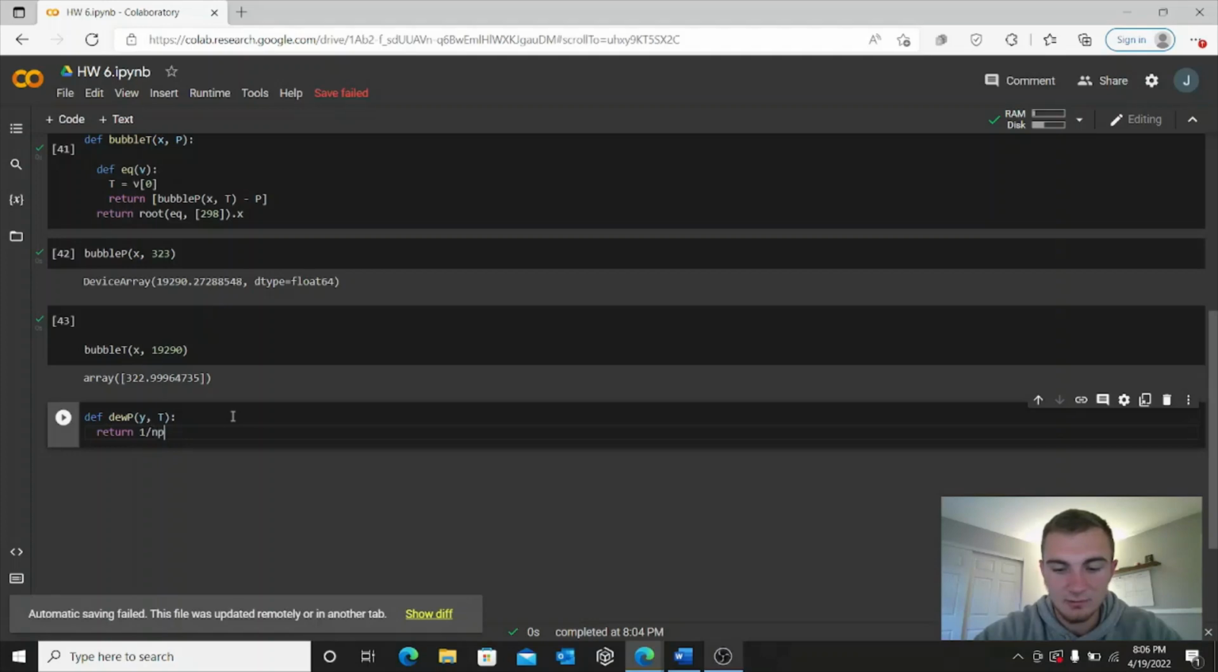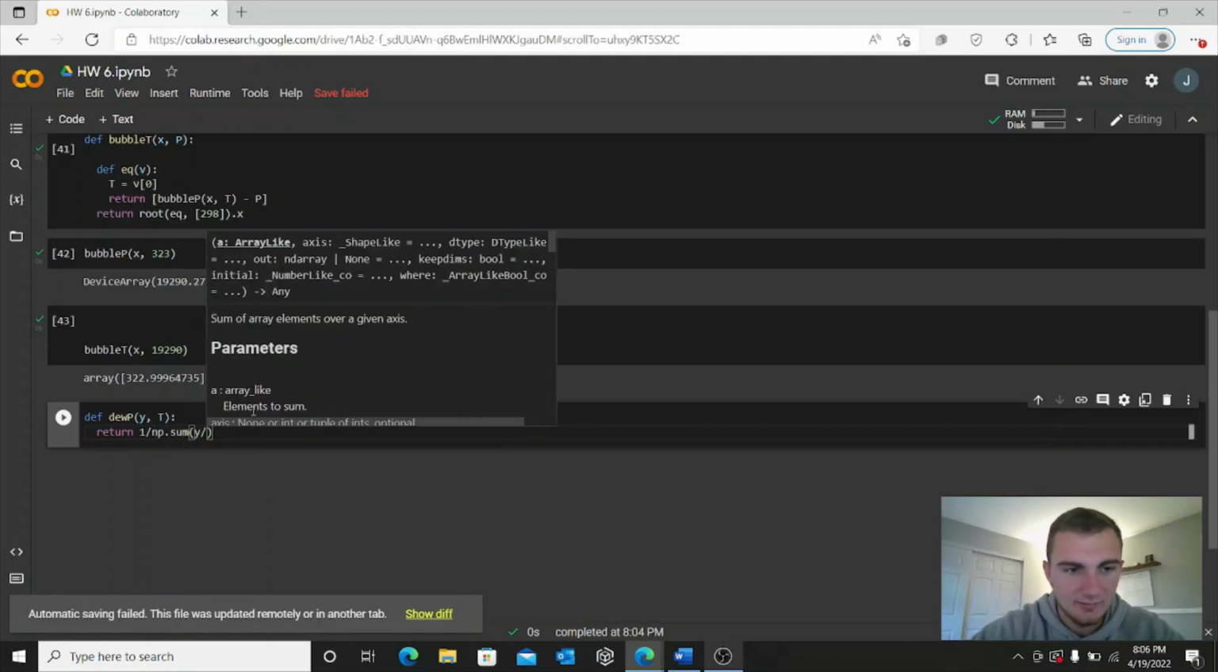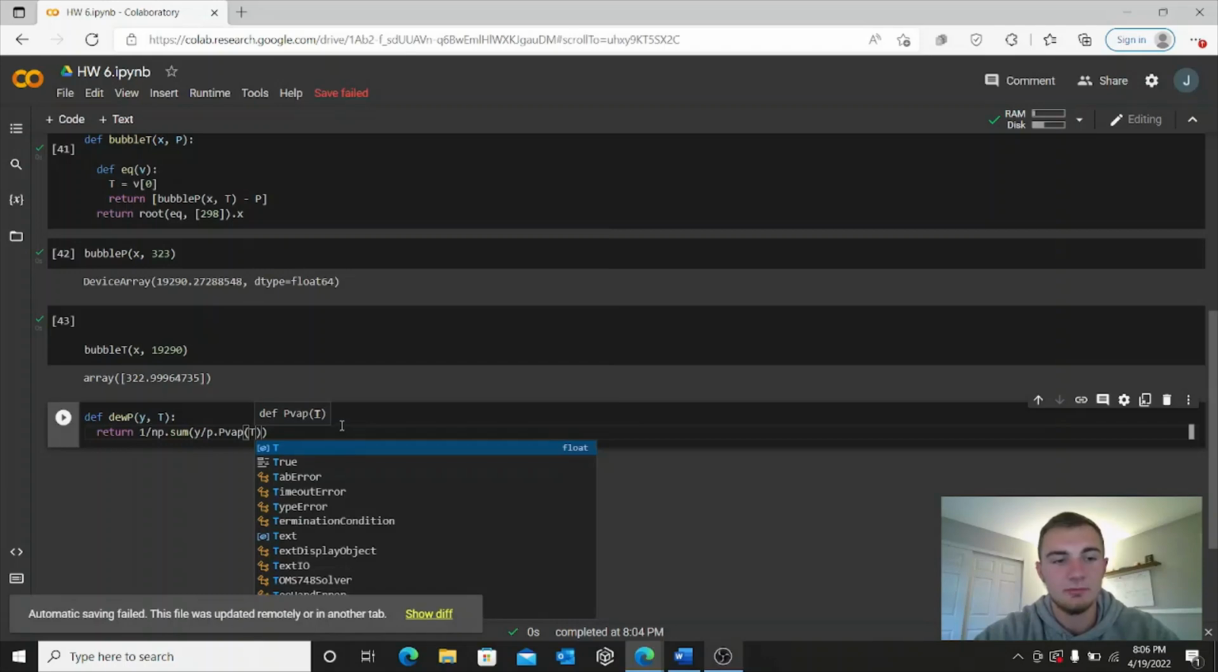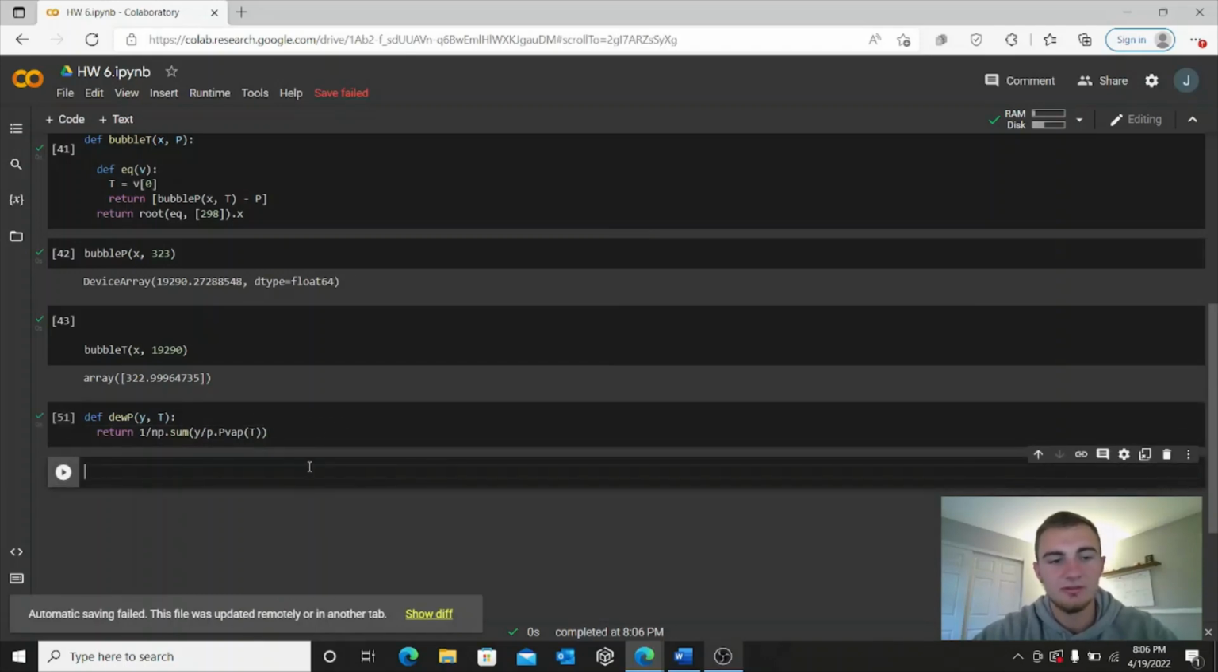So have 1 divided by np.sum of y divided by p dot, that's p dot p vap, and of course this is dependent upon temperature here. So let's go ahead and run this. And what I'm going to do here is compare our bubble pressure and dew pressure just to see what's going on and what the relationship between the two is, if there is any at all.